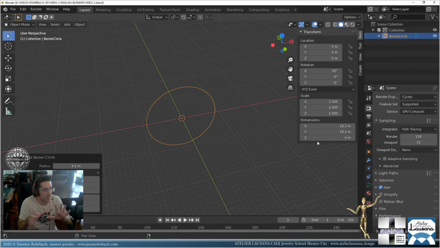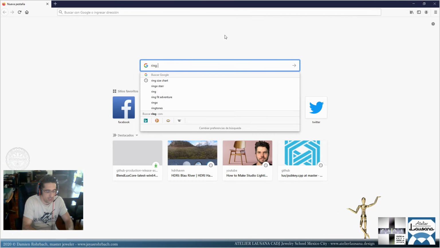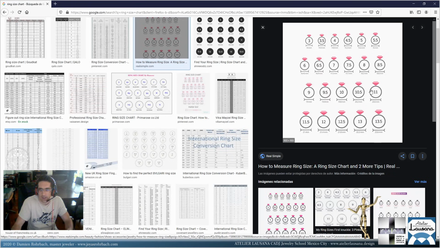We'll check that in other tutorials when exporting the file. We'll check that in other software, and you'll see that there's no problem. I've printed hundreds of jewels I've designed with Blender, and it just works. And that's what we want. We want something that works. Okay, size 18.2. You need to learn about ring sizes. So let's put ring size chart and check the images, and you can check the size.